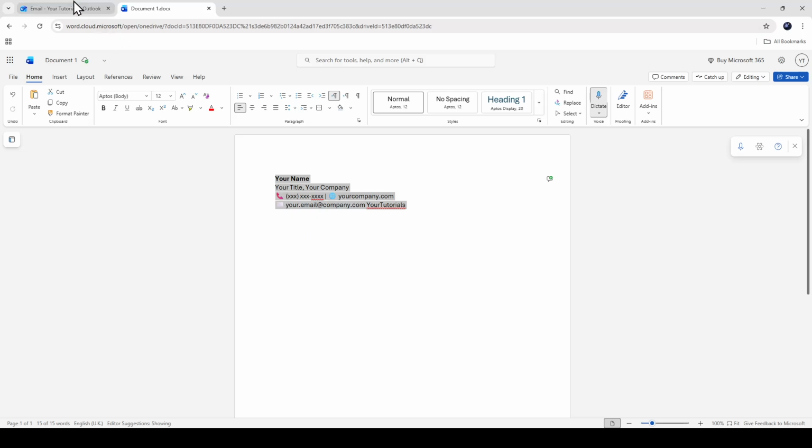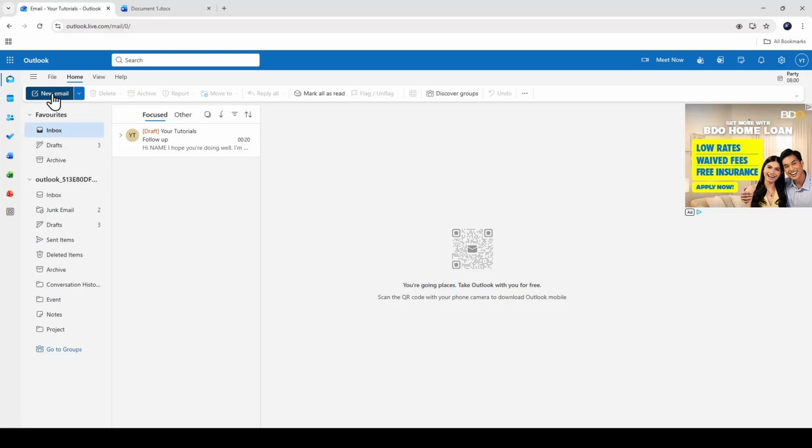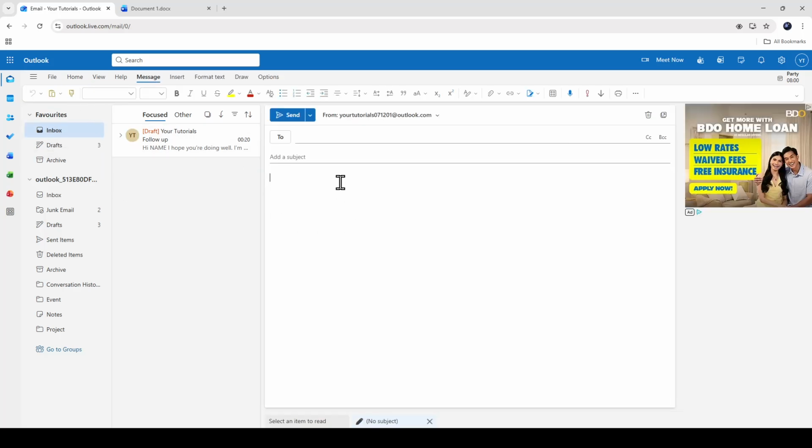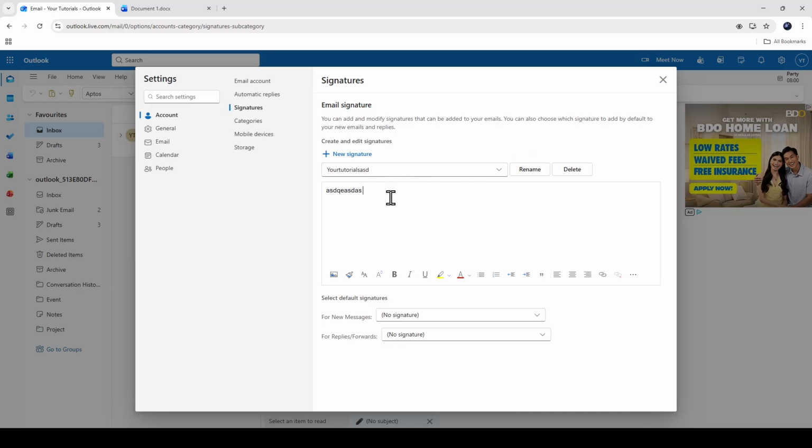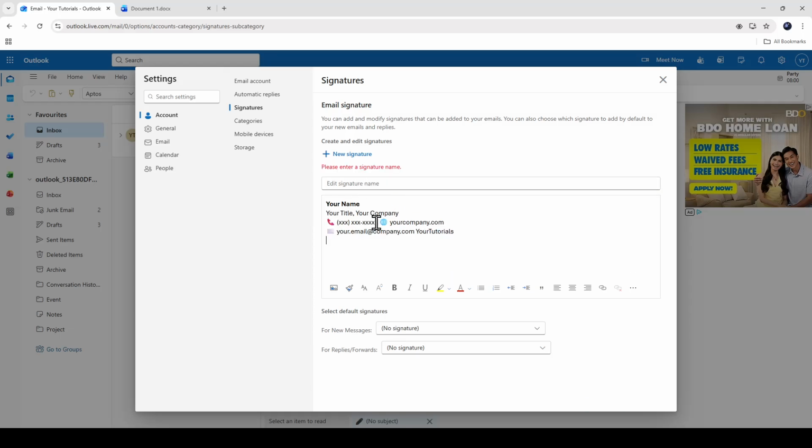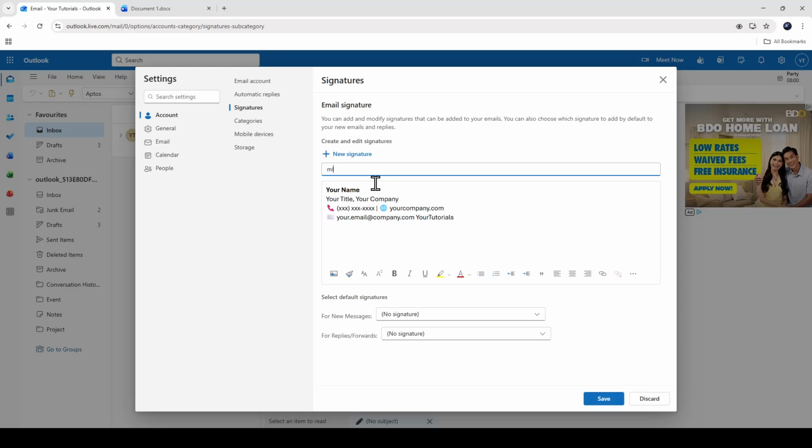Now switch to Outlook and create a new email message. On the Message tab, look for the Include group, then select Signature and choose Signatures. In the Signature dialog box, click New, give your signature a clear name so you can identify it later, and select OK. Click inside the Edit Signature box and paste your design by right-clicking and choosing Paste, or press Ctrl+V.